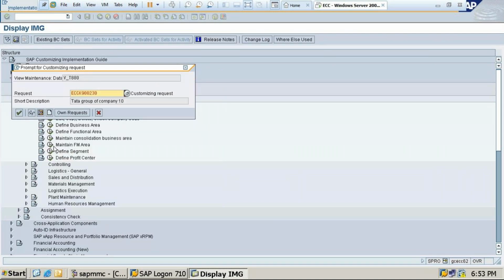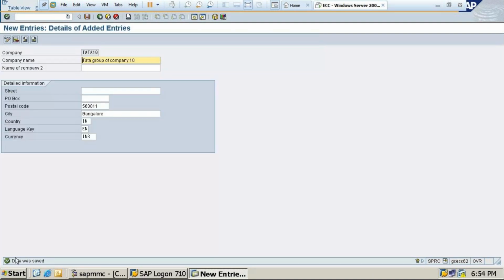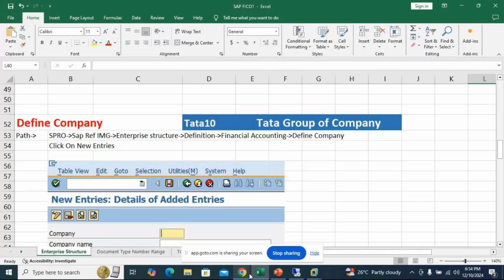So this request has been created. You can see ECC, it's an ECC server K, and this is our code. It is system generated, the software generated code. It will automatically generate as soon as you create a request. This is known as customizing request. After this, you have to click on continue, this is known as the enter button, to save this detail fully. So what is displaying now? Data was saved. Clear? Till this any doubts, students? You understood?